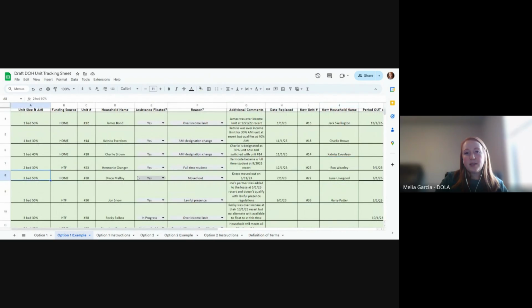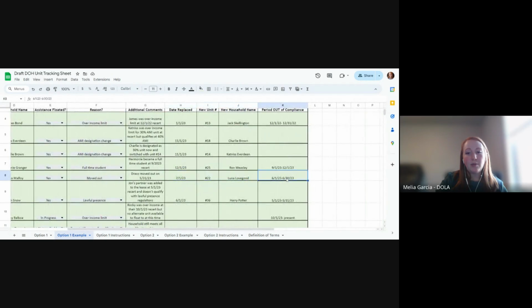Then this one's pretty self-explanatory still, they just happened to move out on this date, the end of May. It was replaced on July 1st with this tenant. They were out of compliance for that month of June.